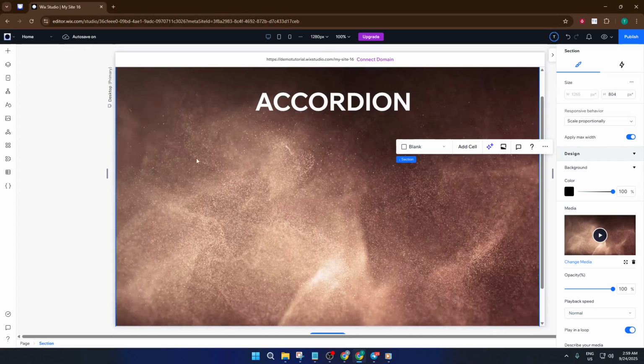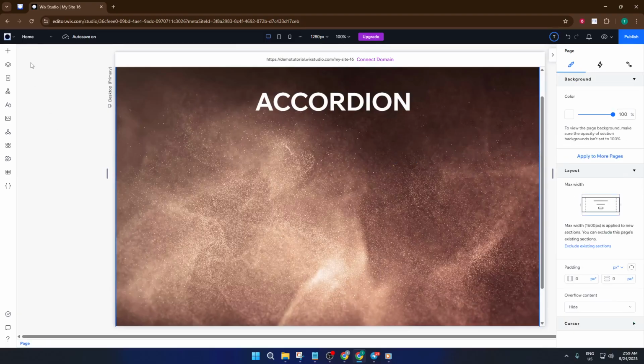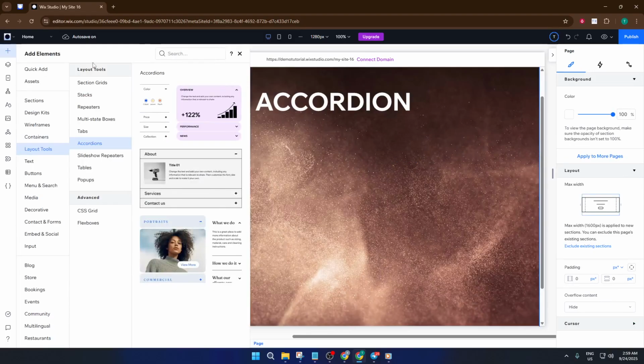First, we're going to add the accordion element itself. Inside Wix Studio, head over to the Add Elements menu. If you're new to this, just look for that familiar plus sign, usually in the left toolbar. It's almost like opening a toolbox for your website. Everything you might want to add is tucked right here.